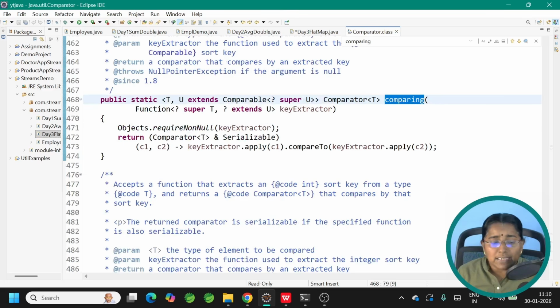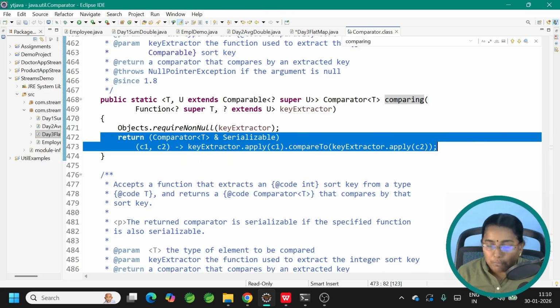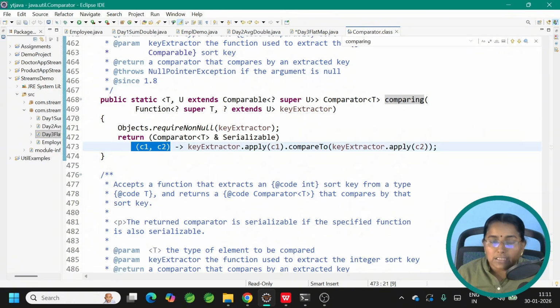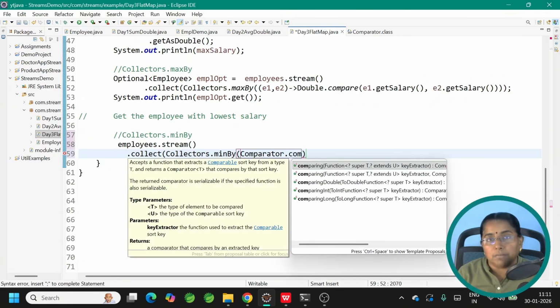Scroll down, see in line number 472 and 473, whatever we have been doing there, the same process is taken care of in this particular method. Taking two objects and comparing both the objects based on a particular property, which means rather than you providing the implementation, this comparing method is ready to do the implementation for you. I don't have to use a lambda expression. I can directly call the static method of Comparator.